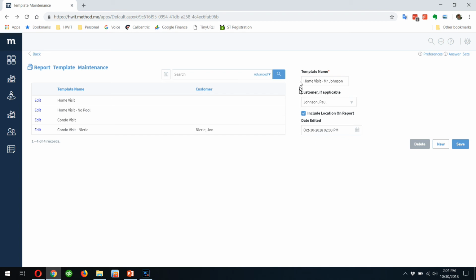So in this case, I'm going to put in Mr. Johnson. Do we want to include the location on the report? Keep in mind that it will put the location that you do the report on the report printout, which means that if somebody's clicking a link or has a PDF, that location will appear on there. If, for security's sake, you don't want to have an address or a location appear on the report, uncheck that box, and the system will not include the location on the report and give you everything else. In this case, I'm going to now save this as a new template.